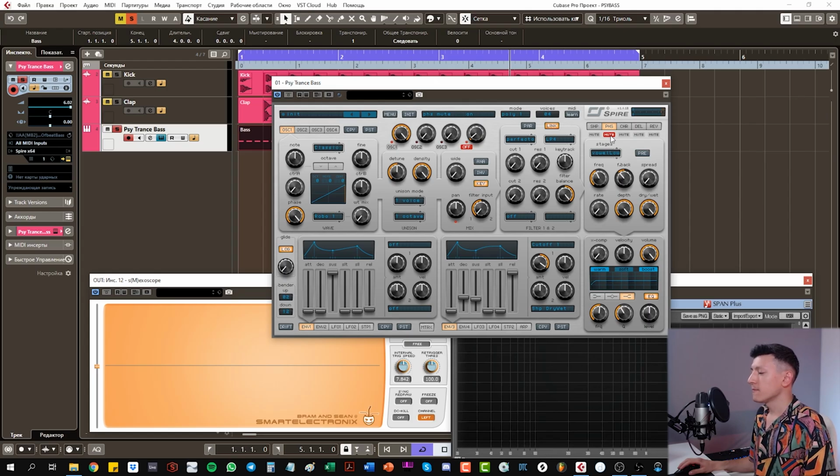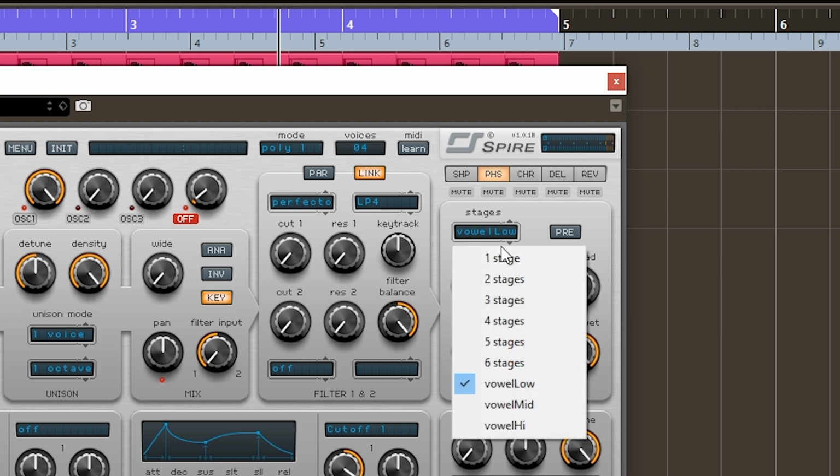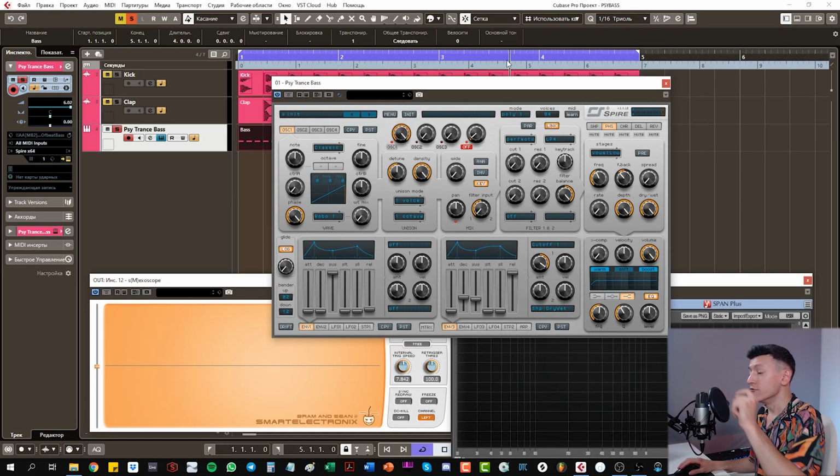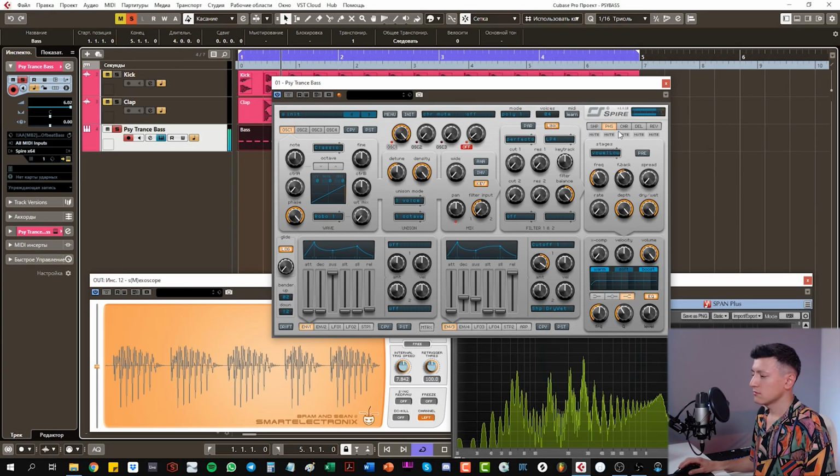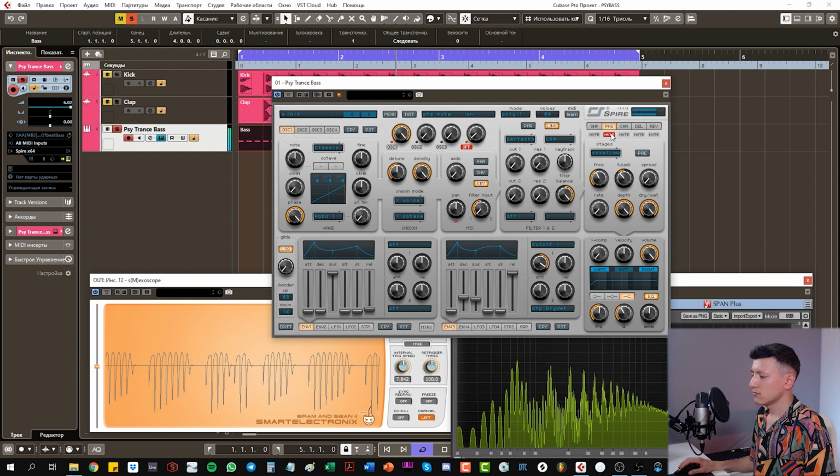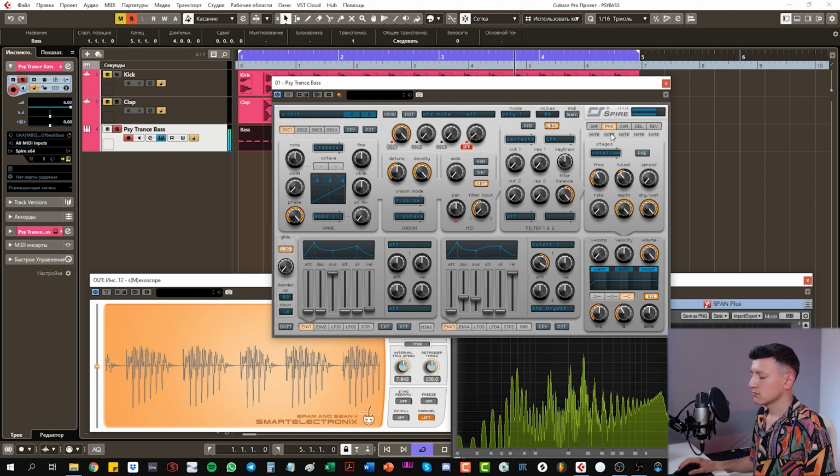Okay, step number 3, add human voice colors. Firstly, we're gonna do it inside of Spire. The phaser of Spire has a special mode, low. It's exactly a formant filter. Let's listen how this bassline sounds with these effects. That's great. Let's add even more voice feelings to this bassline.